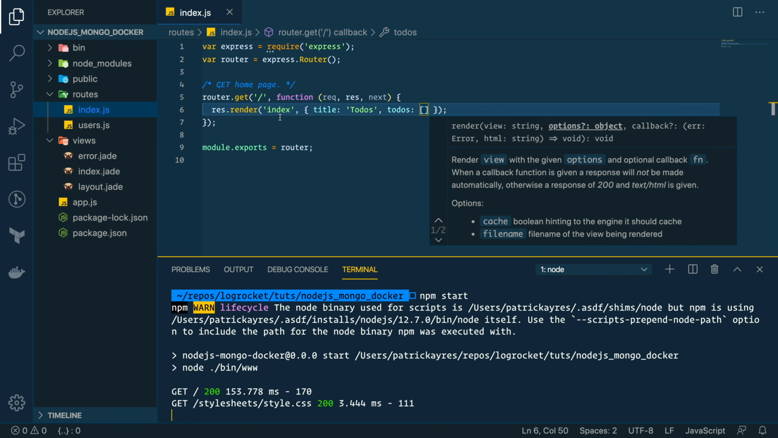So let's see what happens if we kill our server here. There we go. So I guess we just had to restart the server there. No big deal. So we have to-dos, no to-dos found, because we're passing, if you remember, an empty array in. Perfect.